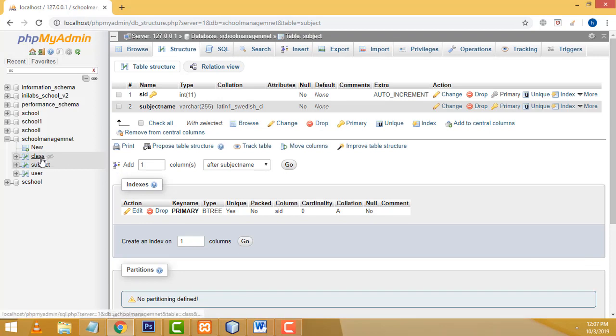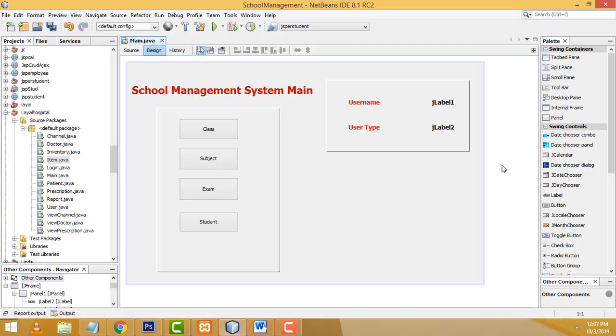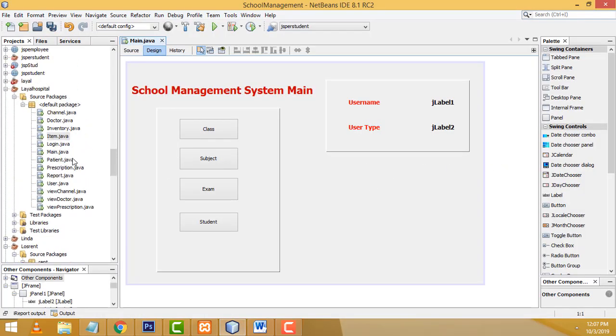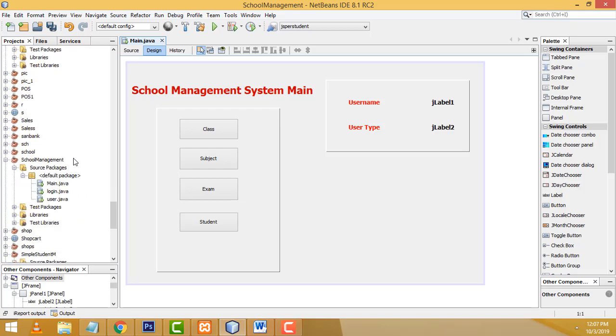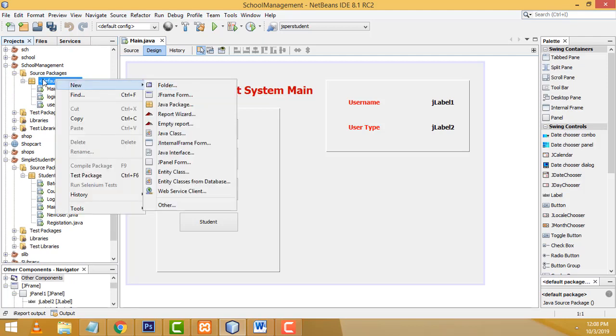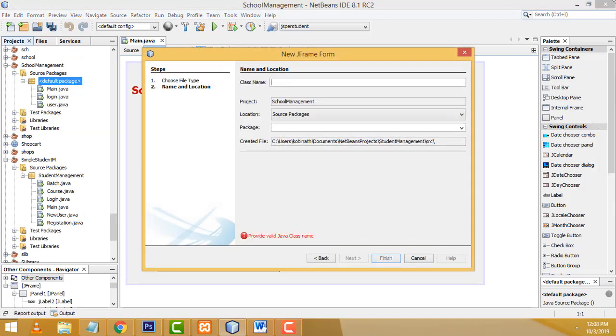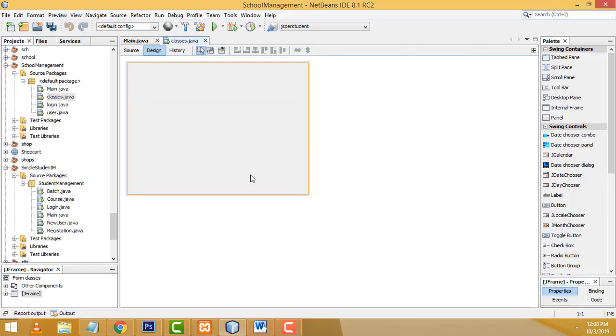Now first we have to do the class, right. So go back to my project, school management system. We have to create a new form as the school class form. Select the package, new JFrame form. This one should be the class form, right. Create the class name. You have to write classes, click finish. This one should be classes, right.